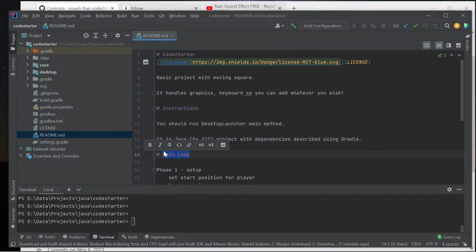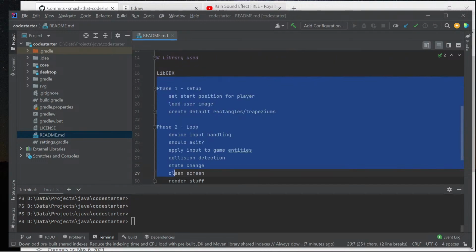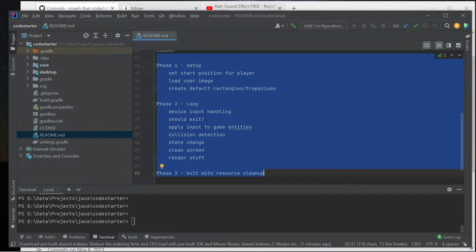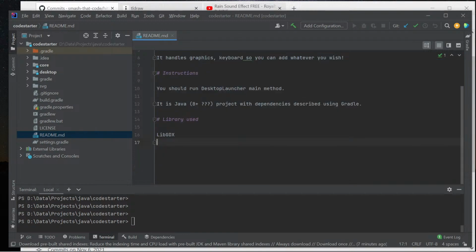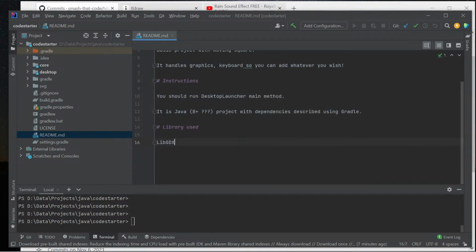So, libraries used. Nope. Used. It's libGDX. And that's about it. I'm not sure that I need this stuff, so I'll just remove it and can always edit if I really want it. So okay, that's about README.